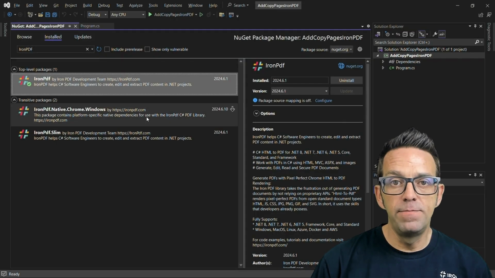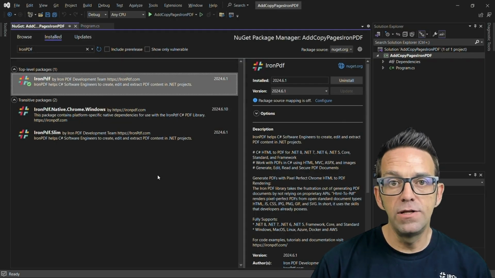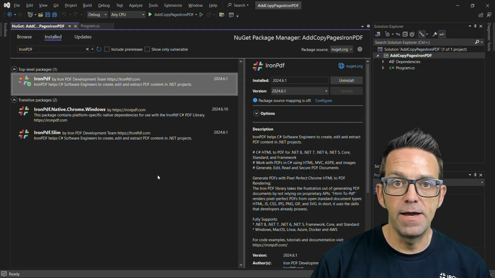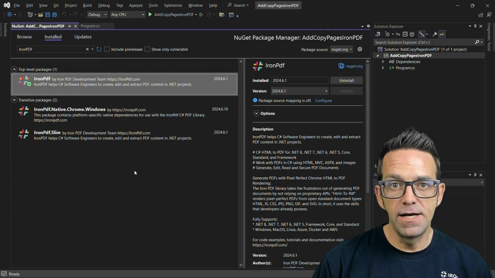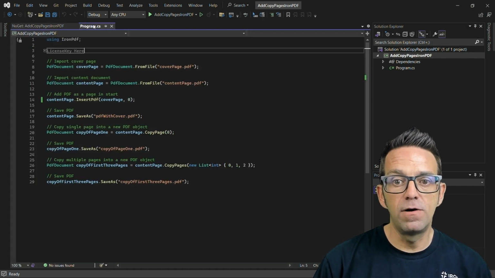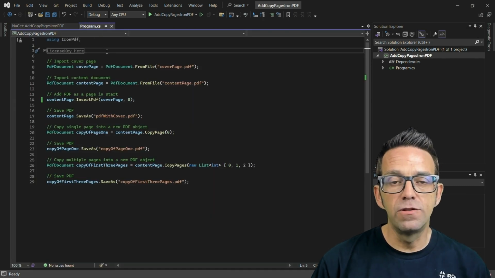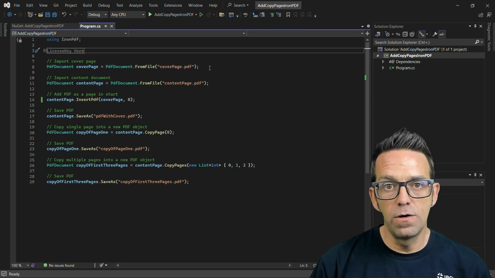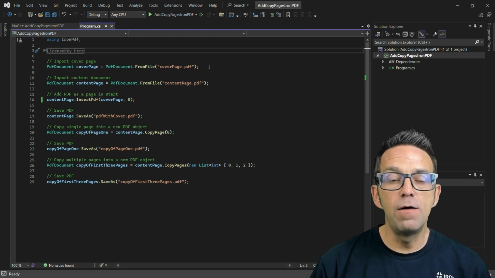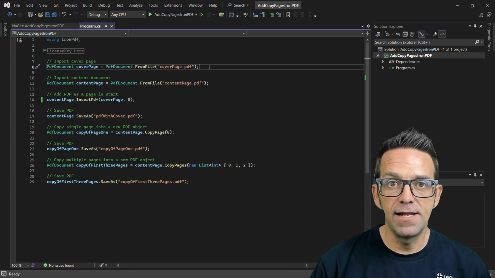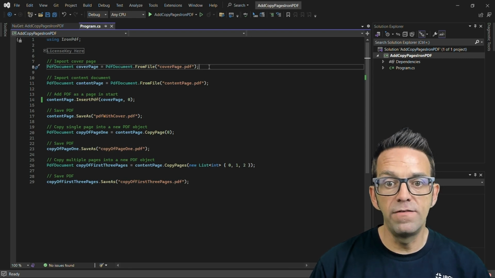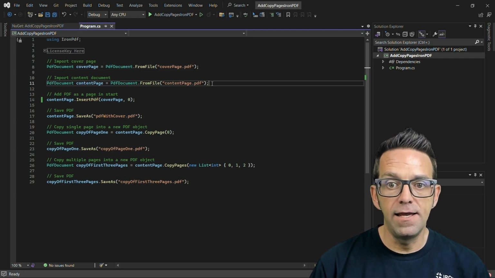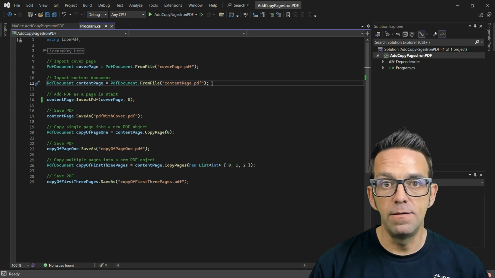First, make sure you have the IronPDF NuGet package installed in your project via the NuGet package manager. In our program.cs file, we'll start by setting up our license key to ensure that we have the full functionality of the IronPDF. Next, load the PDFs that you want to work with using the from file method from the PDF document class. In this example, we'll have a cover page and a content document as shown in the beginning.